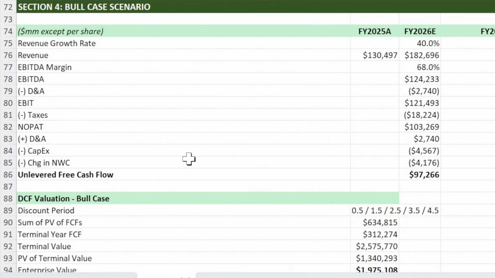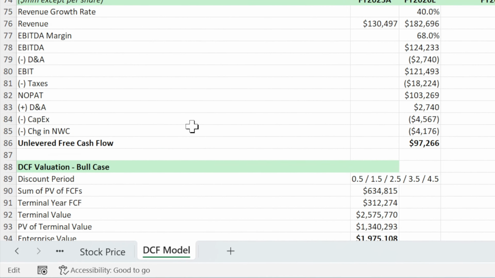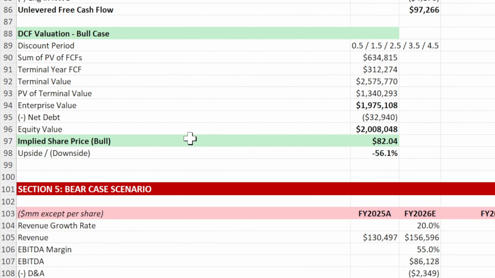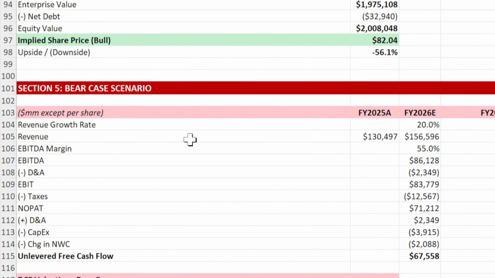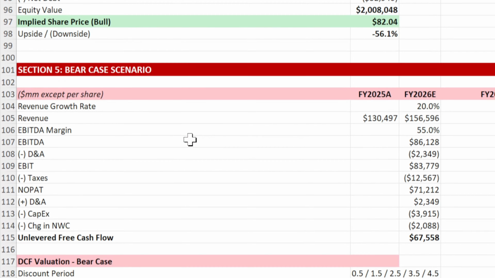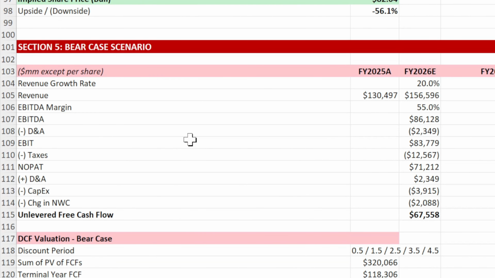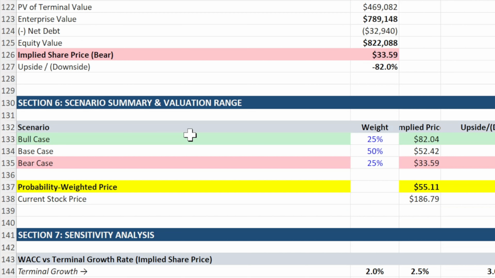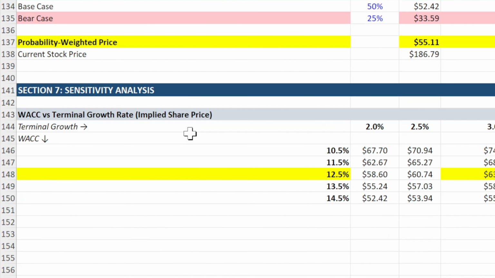Section 4 focuses on the bull case for NVIDIA, where stronger growth and more optimistic assumptions are applied. And Section 5 covers the bear case, which reflects a more conservative outlook with slower growth and tighter margins. Section 6 shows the scenario summary and valuation range, including a probability-weighted price compared to the current stock price, so you can see how the different cases roll up into an overall valuation.